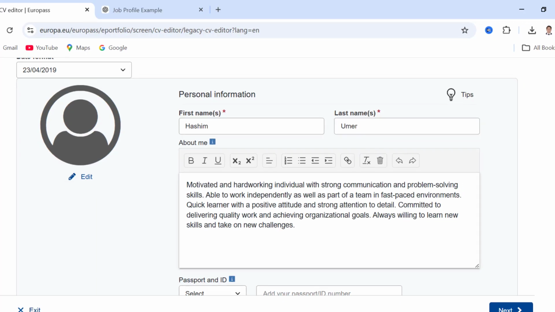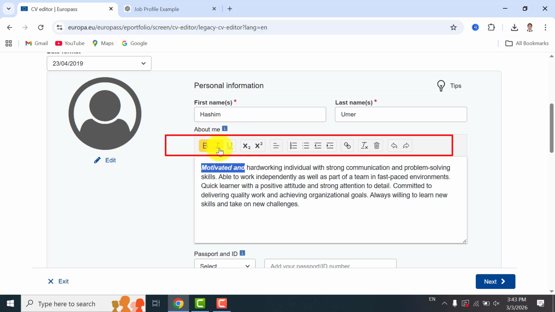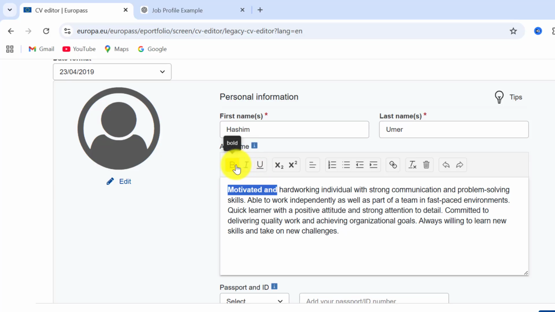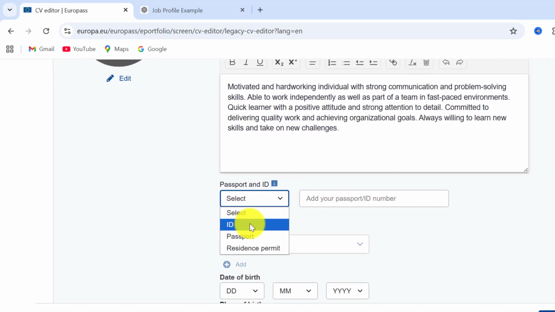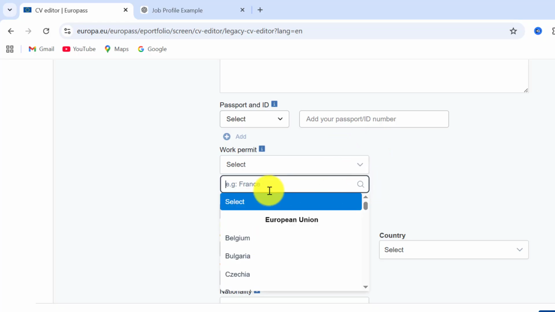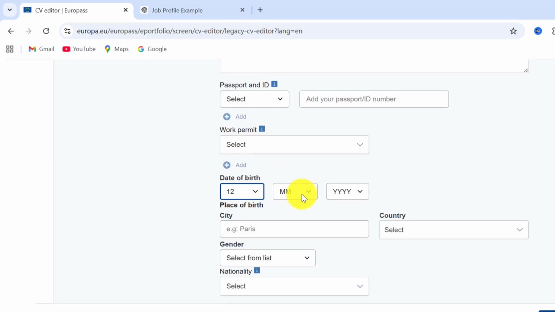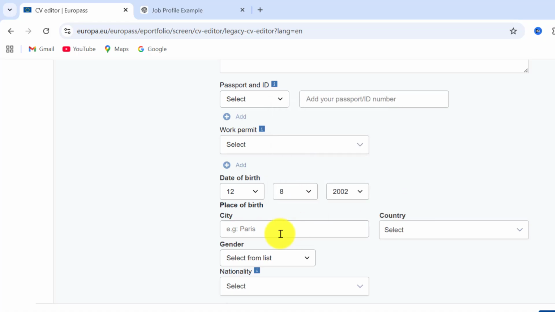Now you can see more options are available here. You can format accordingly. You can bold it, italicize it. Other options like alignment and bullet points are all available. Now after that you can add your passport, ID, etc. here. After that, if you have a work format, you can add it here, and then you can add your date of birth here. Select your date of birth, city, nationality, gender, etc.